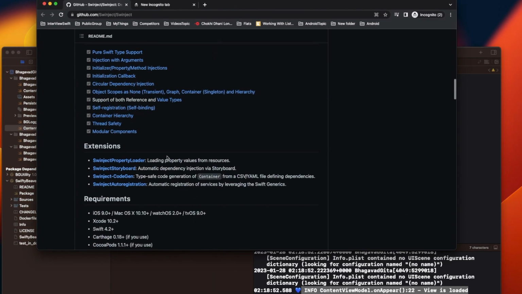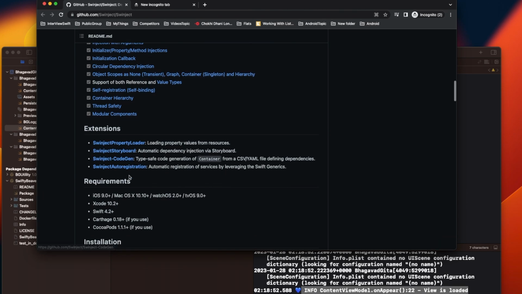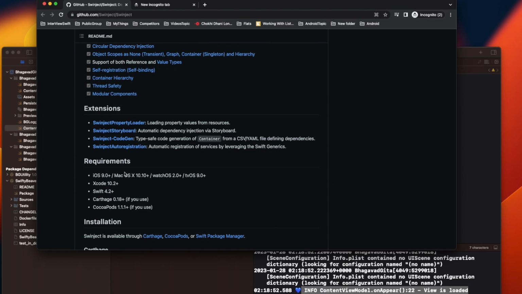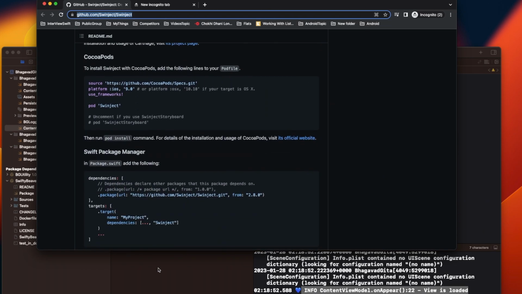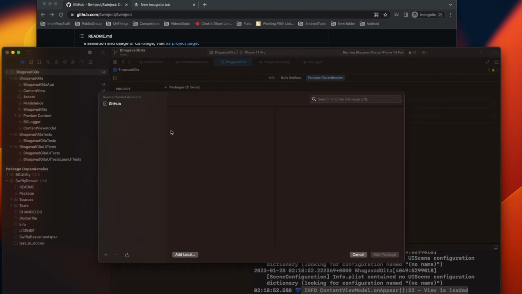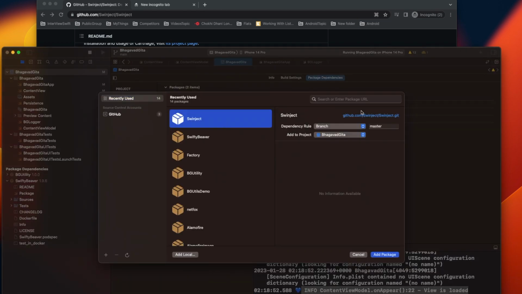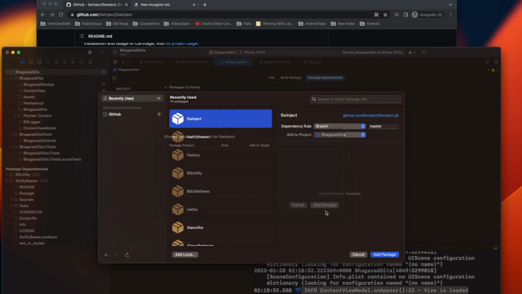Now there are a lot of things like Swinject storyboard that we can also use. We have code gen. We are not going to see all this, we will just use this for our DI container. It can be installed through Carthage, CocoaPods. I'm going to use the Swift Package Manager, so let me add it here. You just have to add the first one.